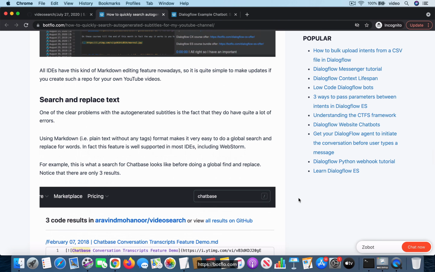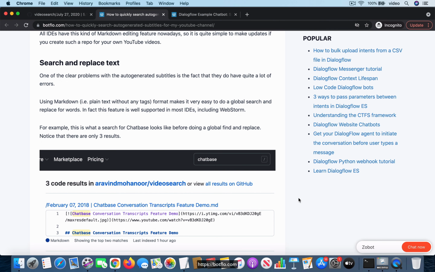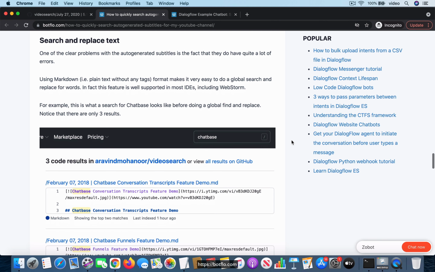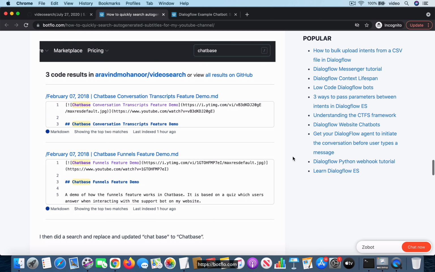And probably the biggest advantage is that you can do a global find and replace. The transcript is an auto-generated subtitle, which means that you are going to have a few typos and just general mistakes. One of the things that I found is that whenever I use the word chatbase, YouTube will always separate it out into two words, chat and base. And that means when you search for chatbase as a single word, that will not show up in the results.